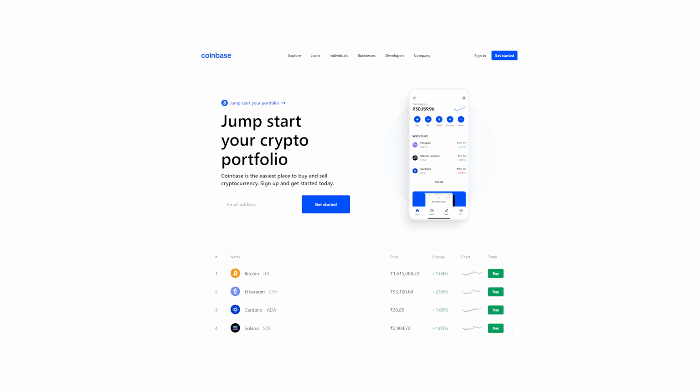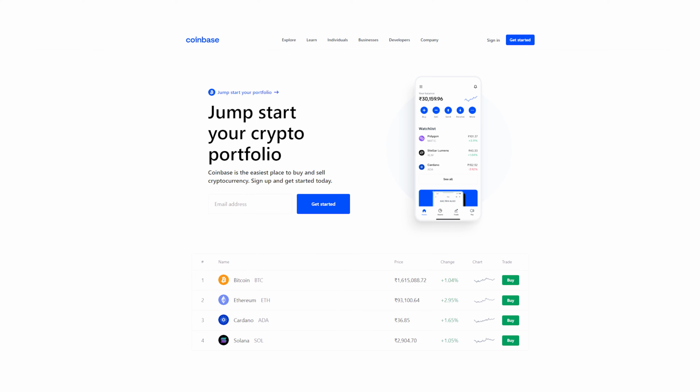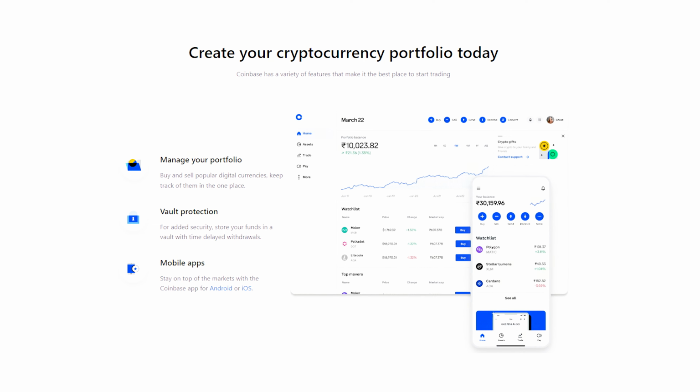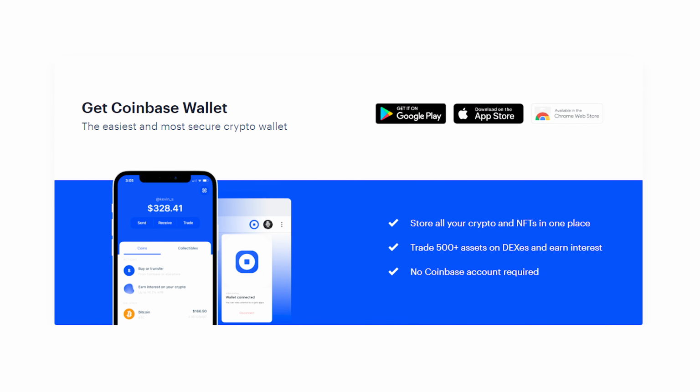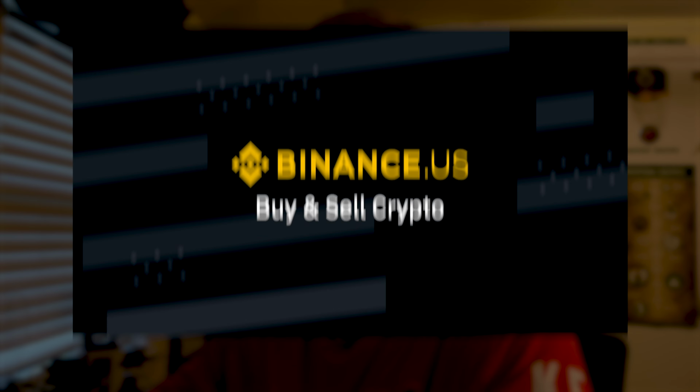Now, as you can see on your screen, I'm on Coinbase.com. This is one of the most reliable crypto exchanges. It is both a website and an app on your phone that you can easily download from the App Store on either Android or iOS. You can also use an app called Binance or Binance US if you live in the United States.